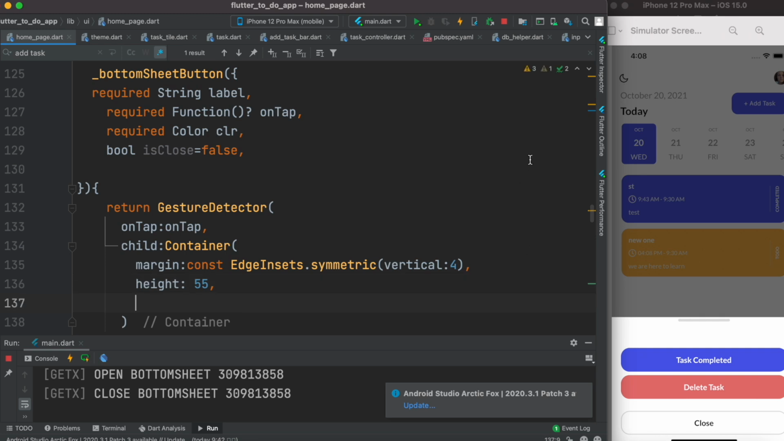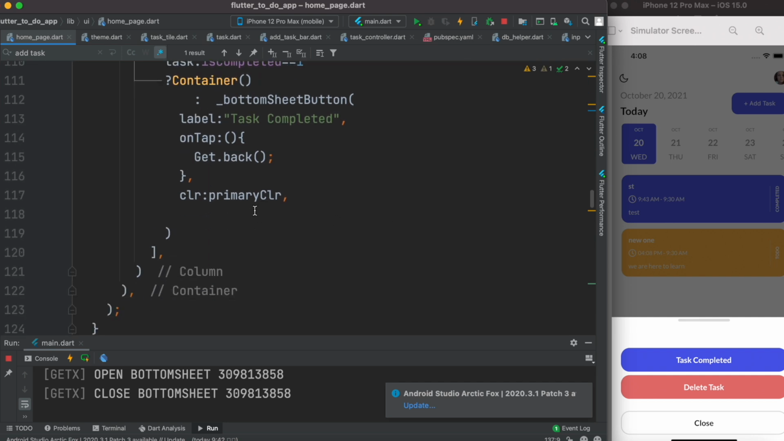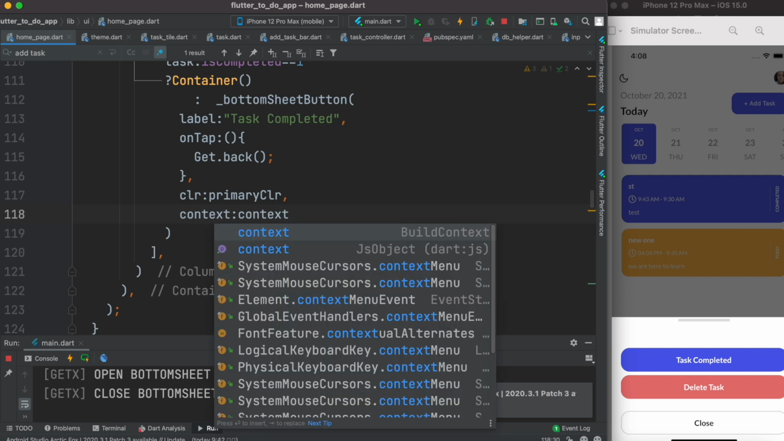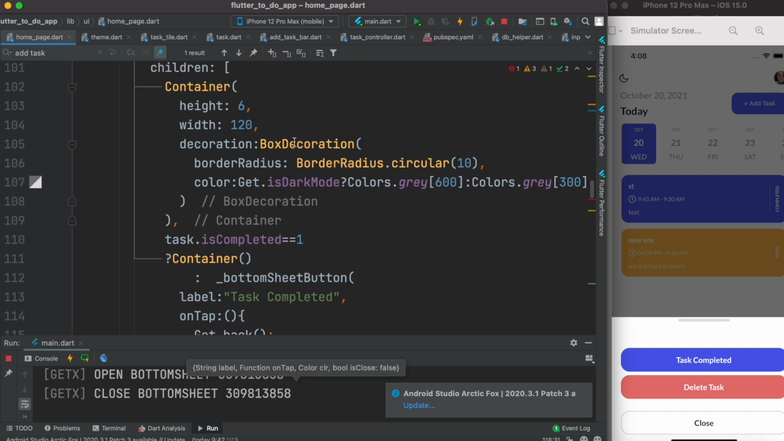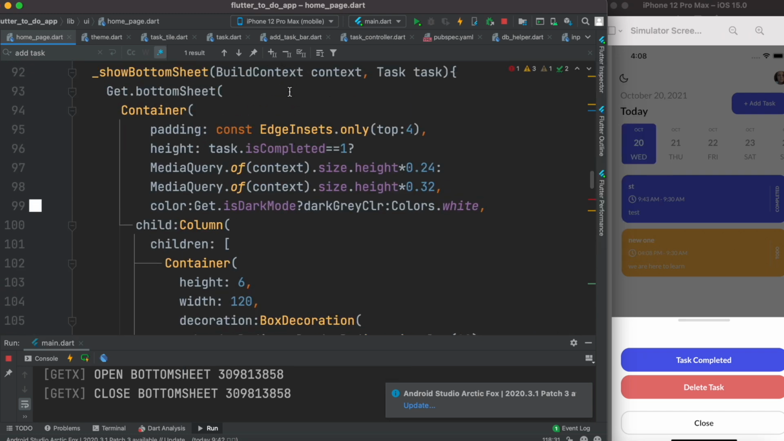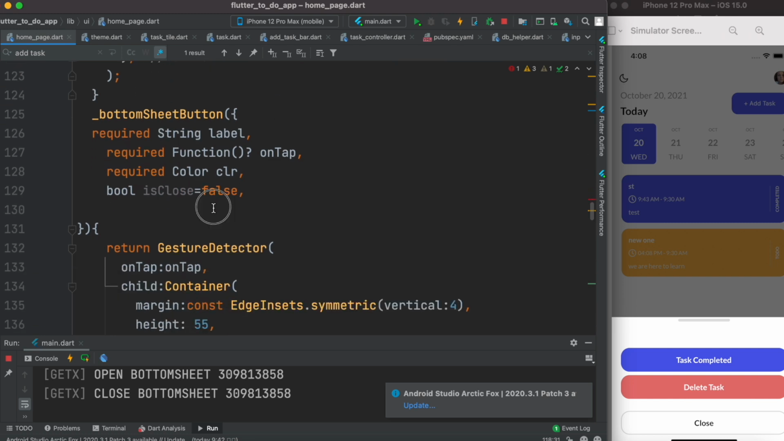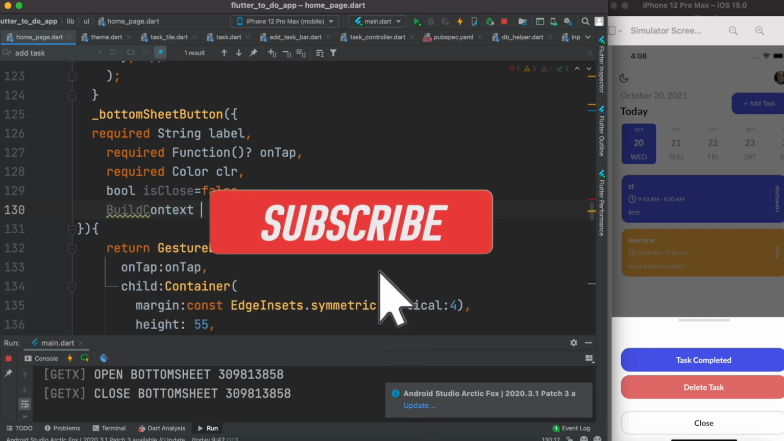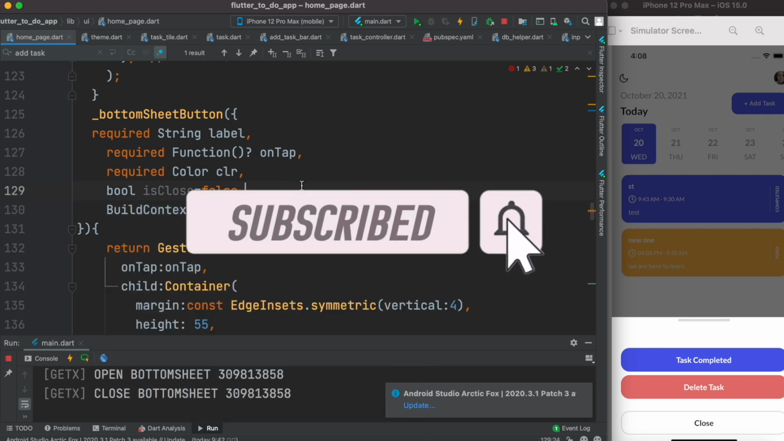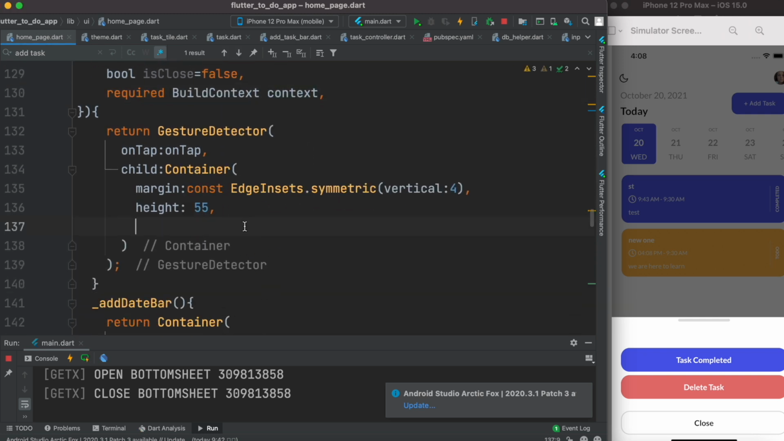And now width. Now we don't have access to context here, so I think we also need to pass a context from here. So we'll pass a context. Do remember we can access the context over here, so we can pass it to the next one. Now over here we'll grab the context, we'll call it BuildContext context, and the error should be gone, and it might ask you to add the required keyword. Okay, perfect.